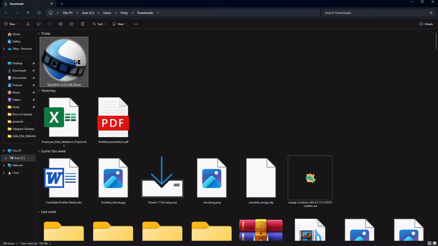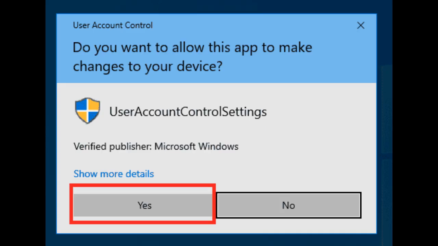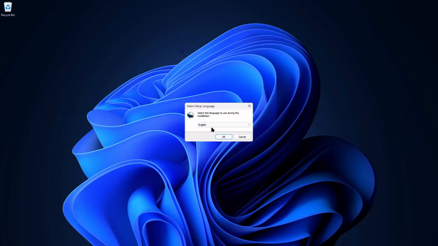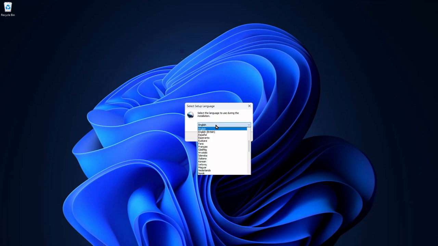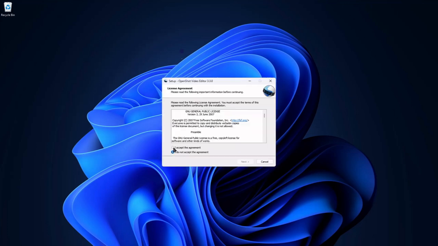So we are going to install it. Double click on this icon. You will see a prompt message like this. Click on yes. It will tell you to select the language, so choose English as the language. Then I accept the agreements, that is terms and conditions.